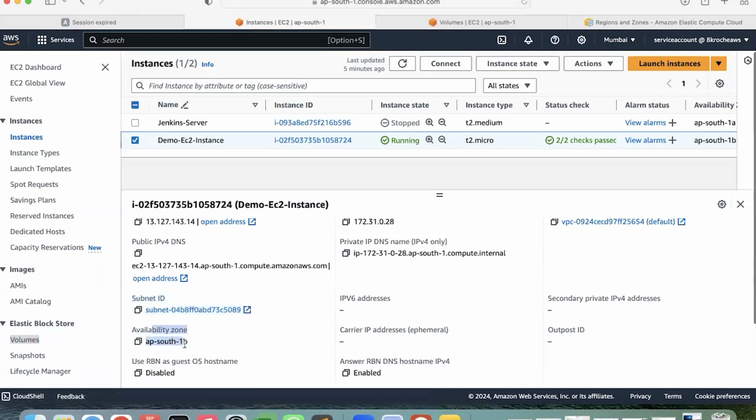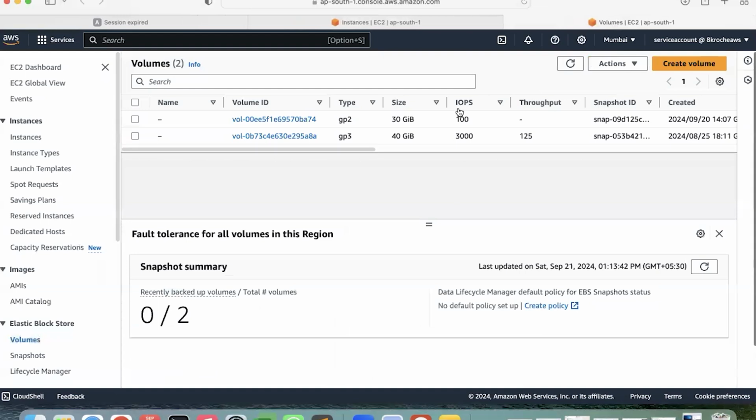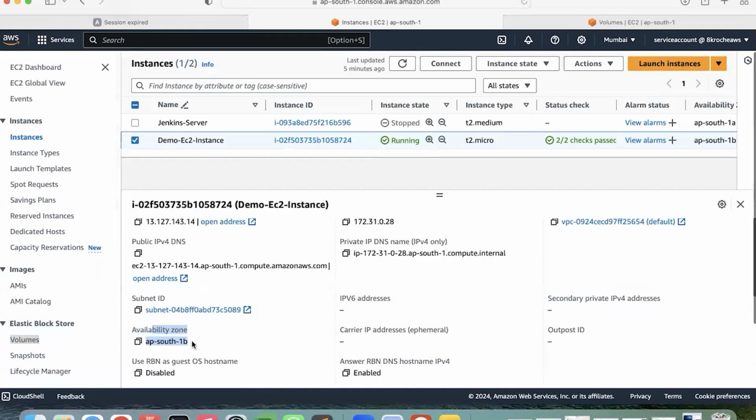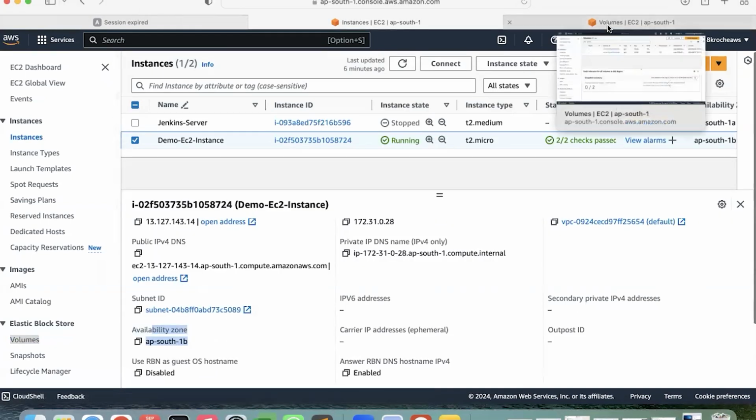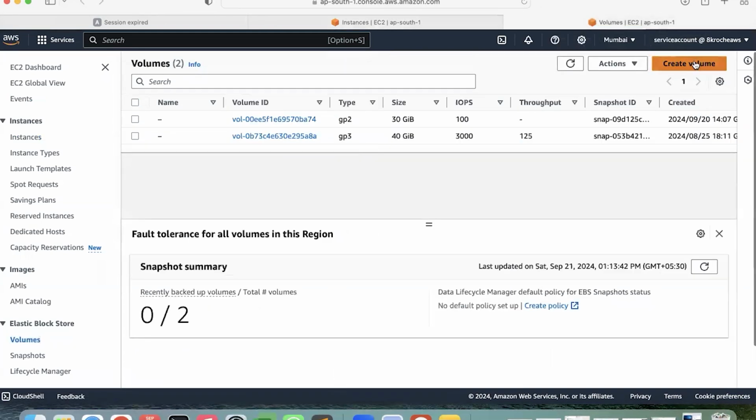I believe since this instance belongs to the 1B availability zone, obviously the subnet also belongs to 1B. That is the reason, even in this architecture diagram, subnet-wise they have the subnet's availability zone. Now we have confirmed our server is created in the 1B availability zone, so we need to make sure the volume we are creating is also in 1B availability. Let me quickly go and click on create volume.